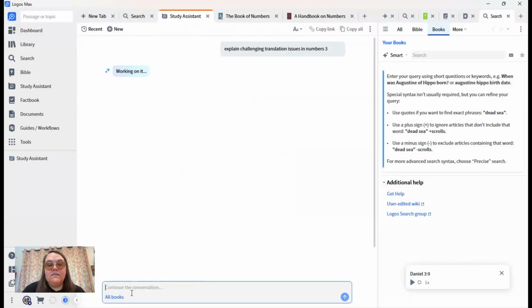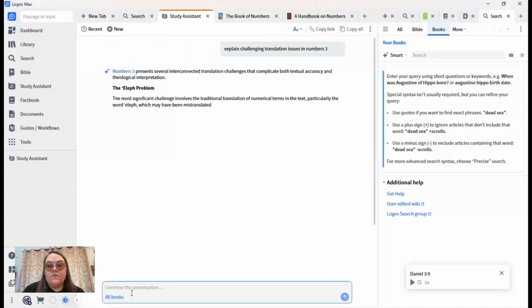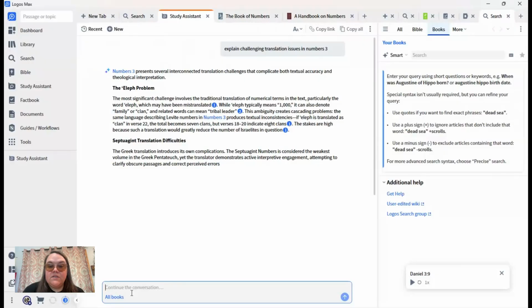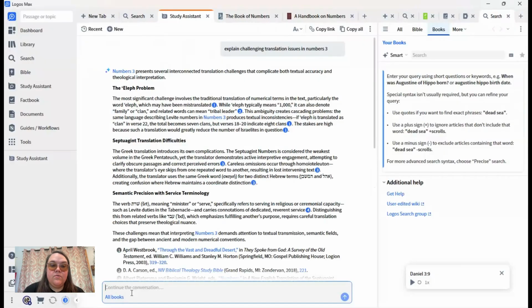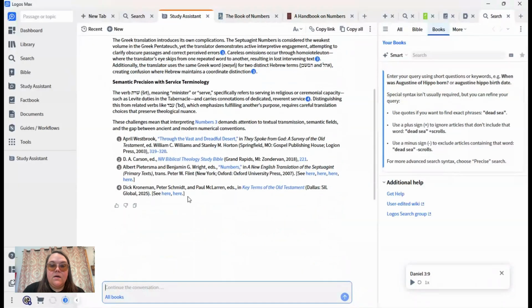And what this does is it looks into your library and it searches for potential answers that might be helpful. And you can ask it for suggestions. You can ask it for resources, what resources might help for something. So Numbers 3 presents several interconnected translation challenges. And you can see here, and the nice thing about this is that each number here is the reference. It's telling you where it got this information. And so it'll point to the book. And they're all listed down here.